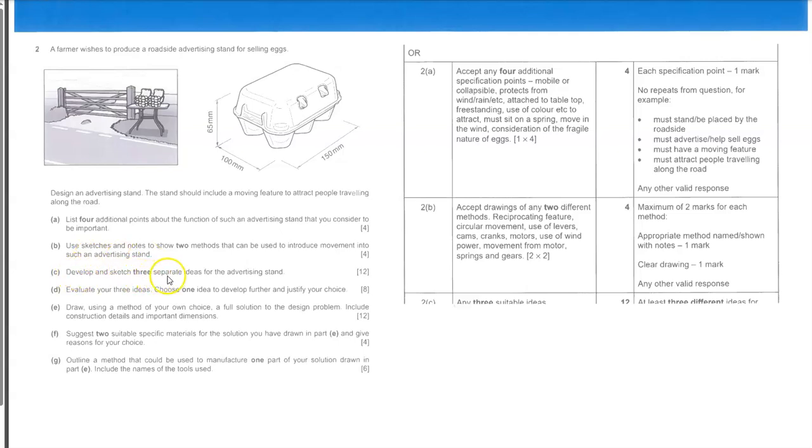and develop 3 separate ideas for the advertising stand, 12 marks, 4 marks for each. Evaluate the 3 ideas, remember choosing positives and negatives, and choosing the idea, and giving a reason for that choice. Then you develop that chosen idea, produce a full solution, and include construction details and important dimensions. And that's what you're marked on: the construction details, dimensions, and a full solution to the problem.